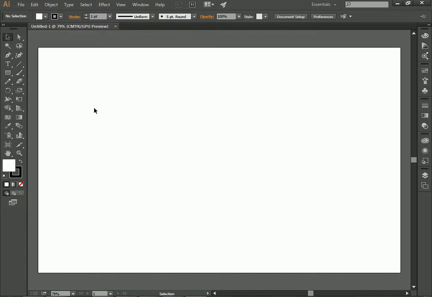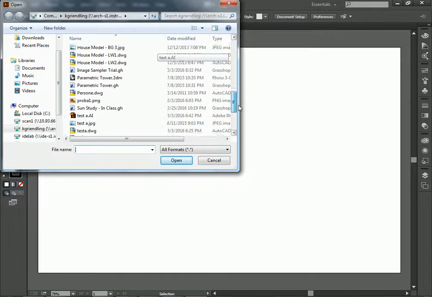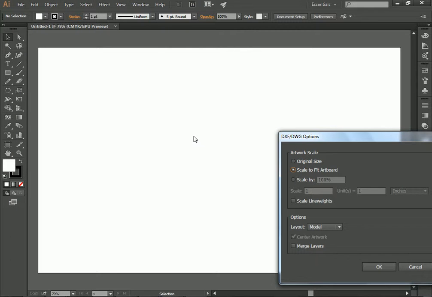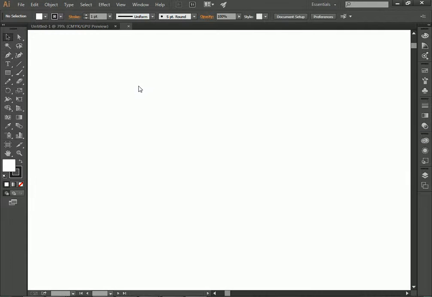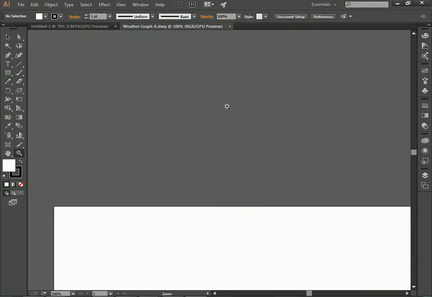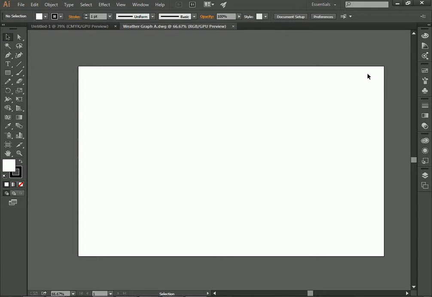So in Illustrator, there are a couple of ways of opening DWG files. DWG meaning vector in this sense. So you can just do File, Open, and navigate to the location that you saved it. Weather graph A. And don't worry about original size, but just scale to fit artboard. And it'll create an artboard for you based on the size of the geometry, which is what this one did. The crazy part right now is that it's actually hidden because it's all white. It came in white. So I just did File, Open, and I opened the DWG.